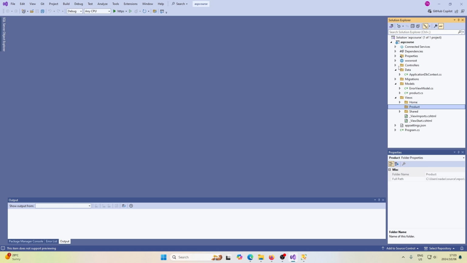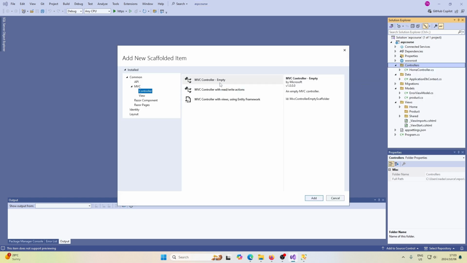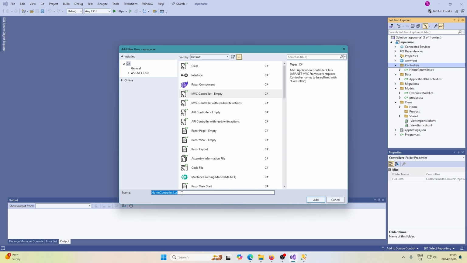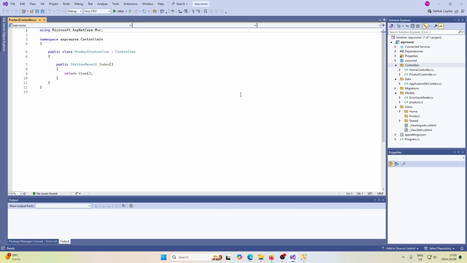So now we want to go to controllers and then add a new controller. And we'll just set this to empty here, and we'll call this the product controller. So in our product controller we have one function, and this is just returning the view. So when I first showed you how controllers work, I told you that if there's no view passed in here, it returns a view with the same name as the function name.